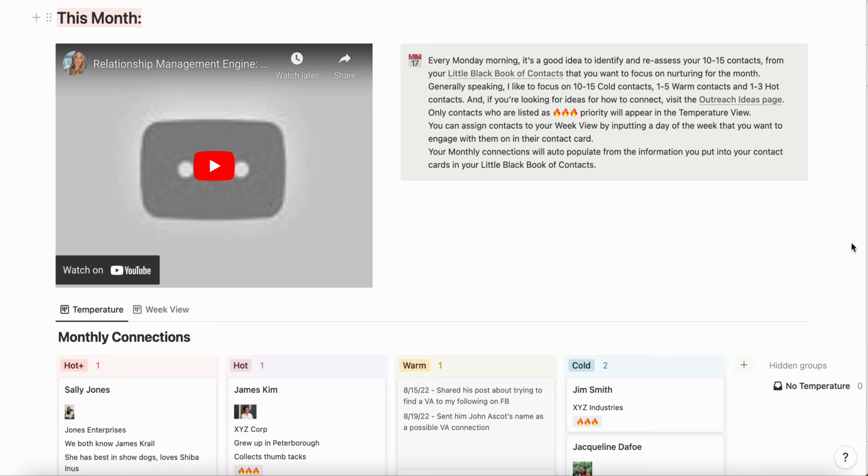Here you'll find your monthly and weekly connections. So this is the place you come to manage at a glance the connections you've decided are a high priority for you to build connections with.